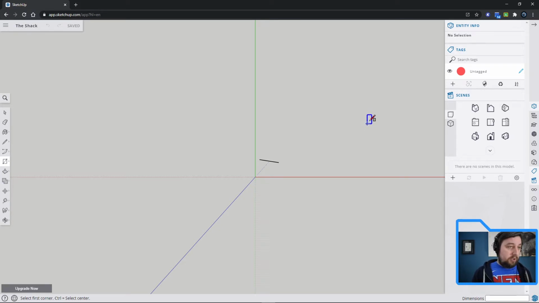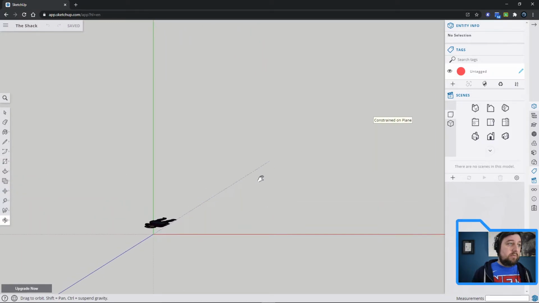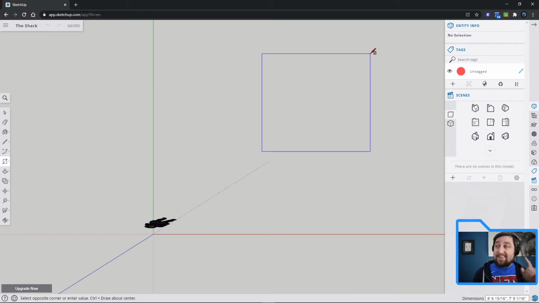So I'm going to hold Shift and the center mouse wheel and pan over a little bit so I have some more space here, so I'm not on top of my axes. You can draw on the axes, but I don't want to. I want to draw out in the middle here. So I'm going to click and drag up. You'll notice in the bottom right corner you have your measurements area. You'll see that it's in feet, inches. There's a comma in between.